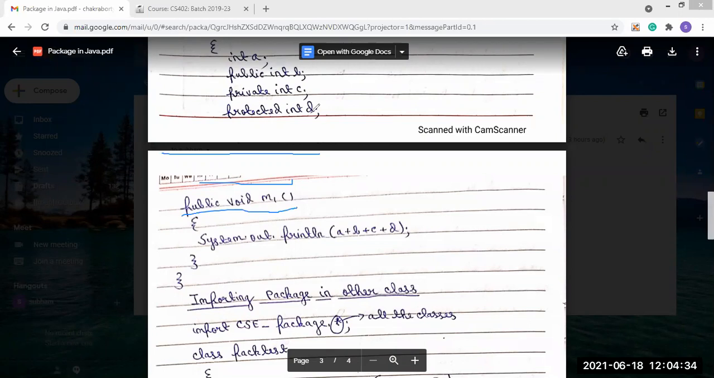So, to briefly explain: I have created a package named CSC_package, and inside this package a class named C1, and inside this class I have declared some variables using the access specifiers, and there is a method present in this class, that is M1.